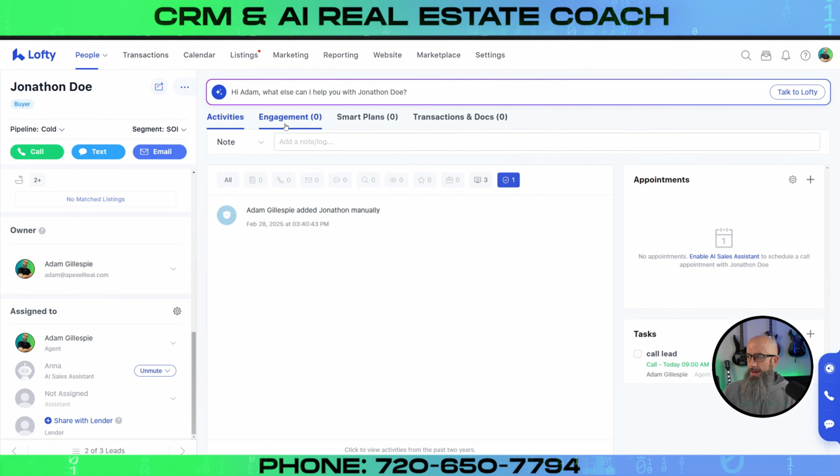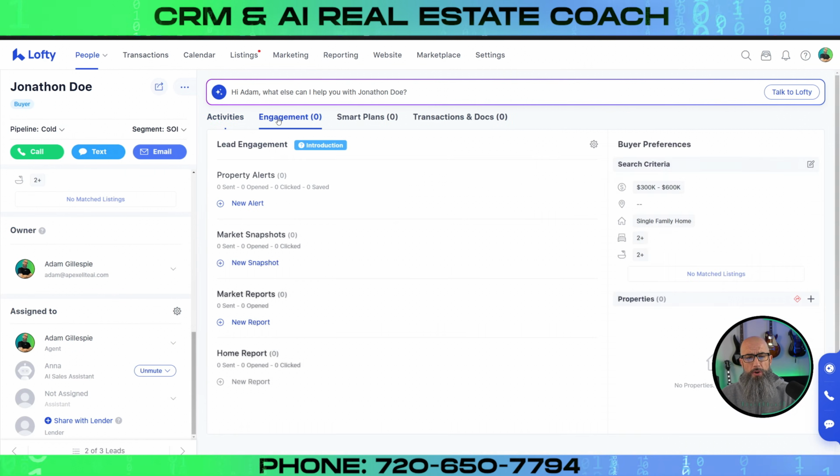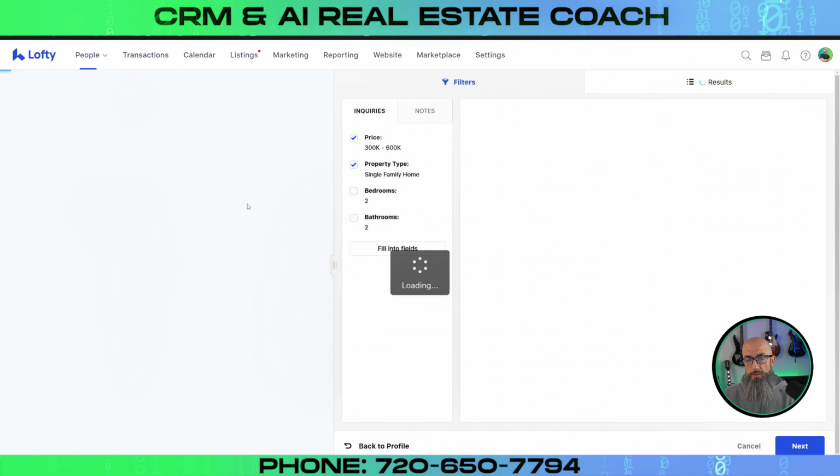All right, now back up to these tabs here. You go to the engagement. This is where you're going to see property alerts, market snapshots, market reports, and home reports. Then we can set up all of these to automatically go out to the lead, and it's really easy to do so. You just click new alert.